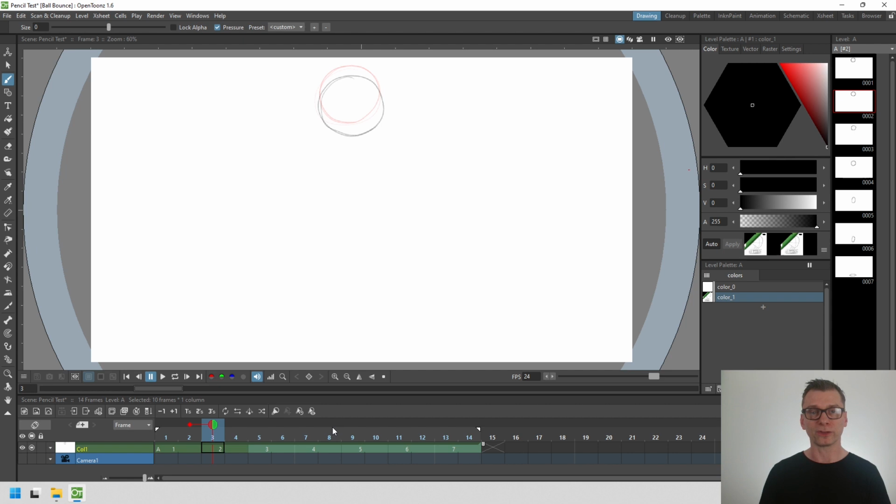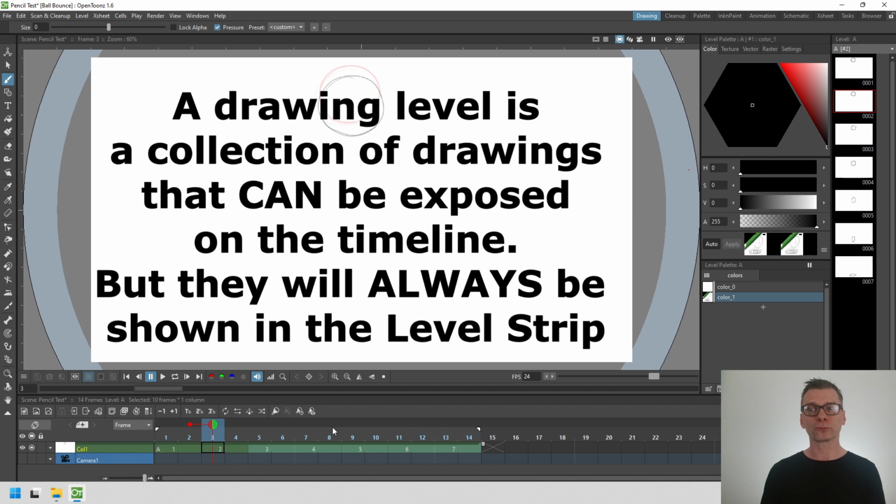So think of each drawing level as a collection of drawings that you've created and exposed on the timeline at the same time. And that's really important to understand so that you don't think you've accidentally deleted your drawings when they are still available in the level strip.